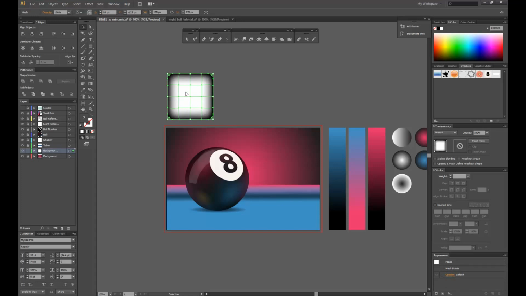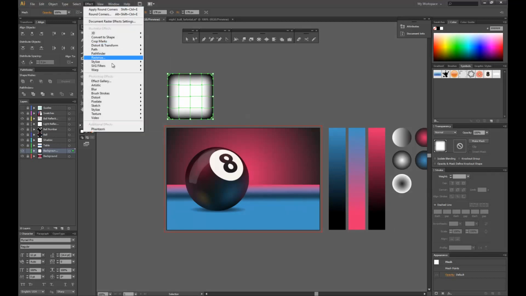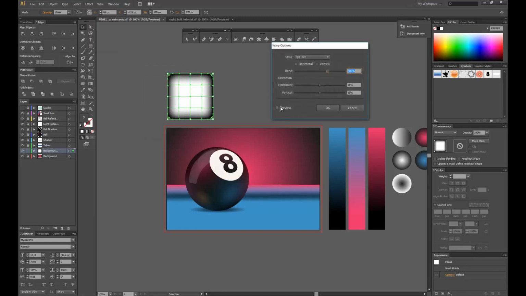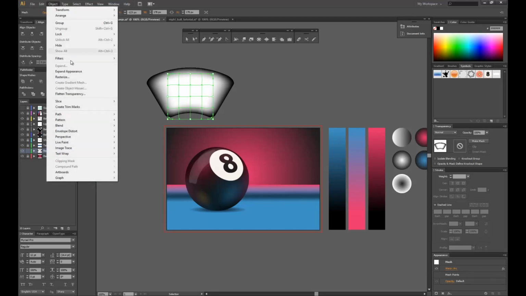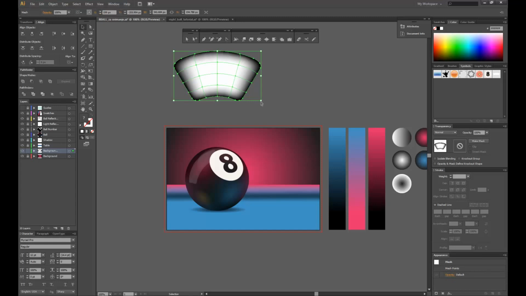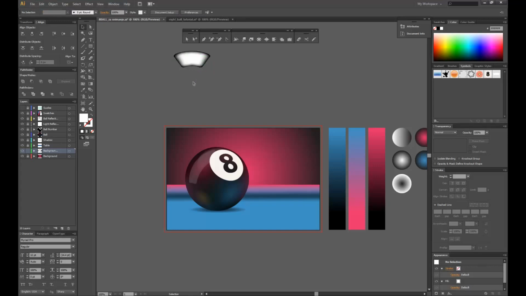Next thing, we're going to make warp effect. So effect, warp and arc. Go to preview and make something like this. Click OK. Object, expand appearance. Now let's scale it. Hold shift and a bit more like this.